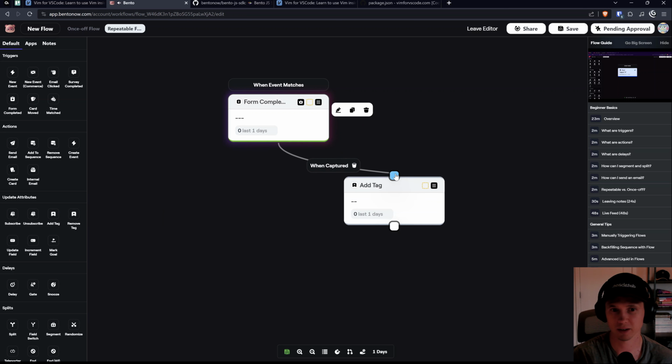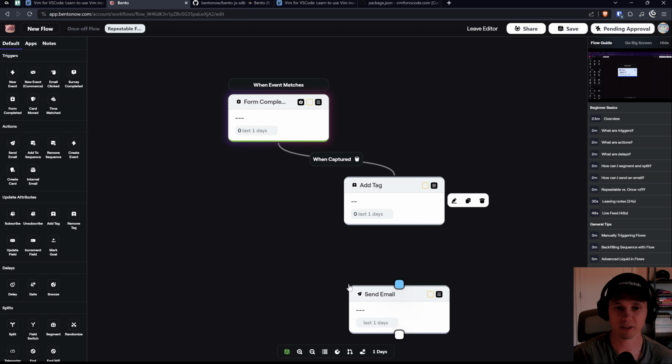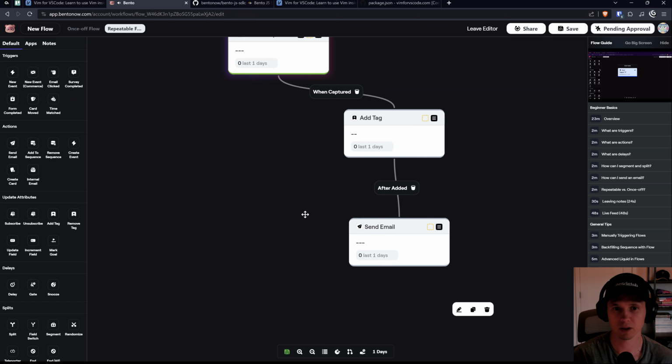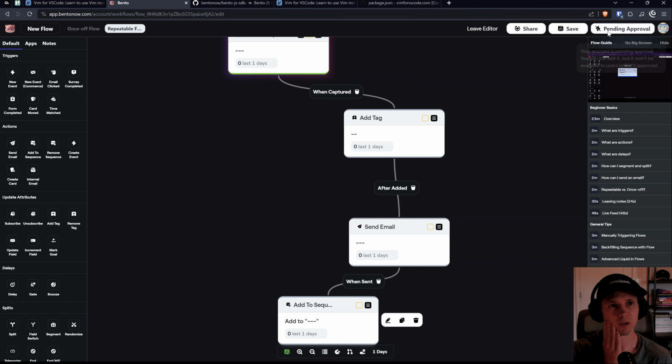Do I have to like connect these? Yeah. Okay. So when they complete the form, add the tag is what I would kind of do. And then probably add them to like a sequence of, oh, I guess I would send them an email that's like, here's the free preview. Okay, and then after that, I would add them to an email sequence that would be like a soft sell, you know, the marketing. So that's kind of what I would do. Okay. Pending approval.